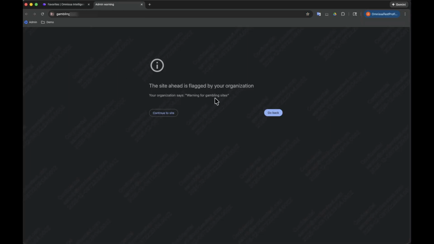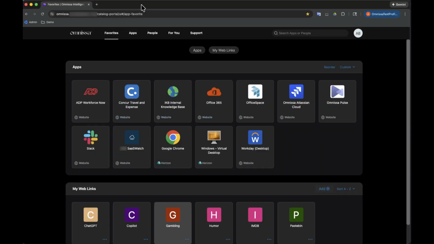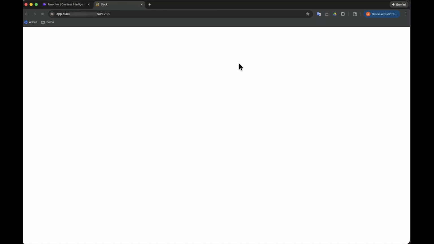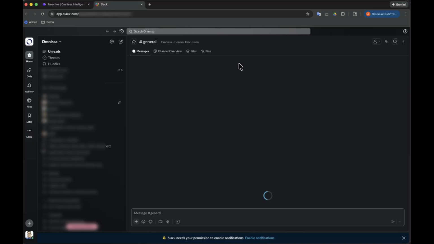I'm trying to launch gambling, which I shouldn't do. So it's doing the basic URL content filtering and saying you shouldn't do that, and logging it.